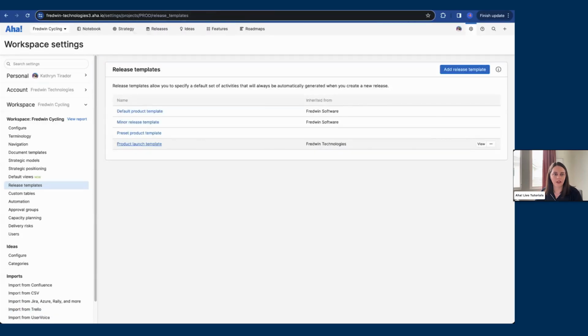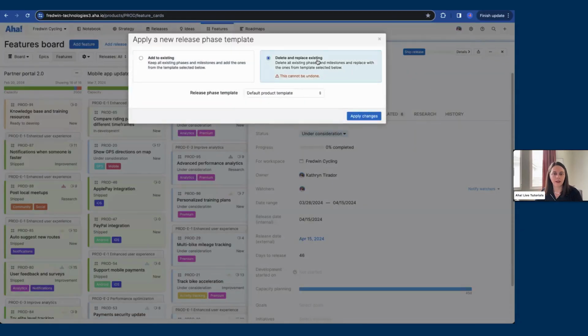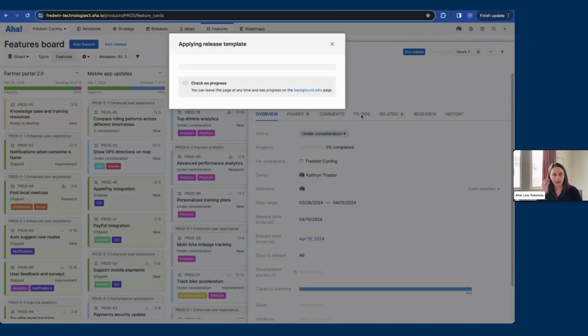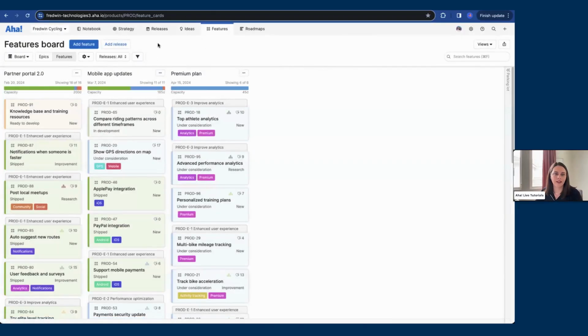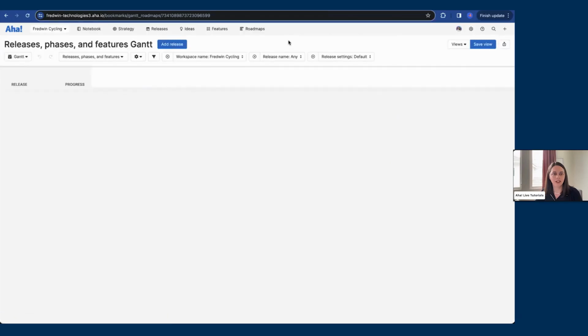So I am going to come back over to my features board and open up the release details, and I'm going to apply this new release phase template. I'm just going to replace it all together with my product launch template and apply those changes. Alrighty, so now let's see what this is going to look like on our Gantt chart. So I'm going to come into releases, Gantt. Let me reset back to our default view here.